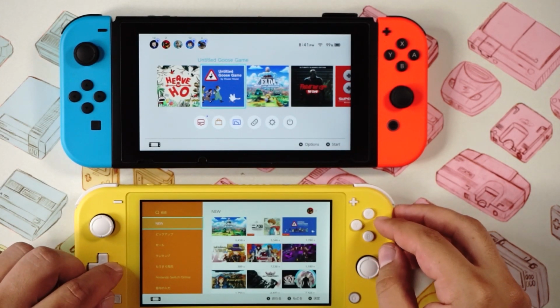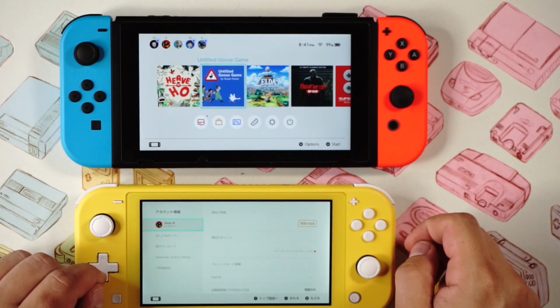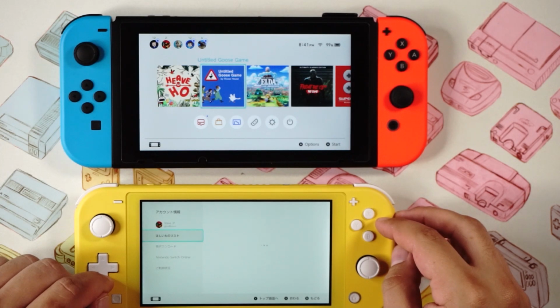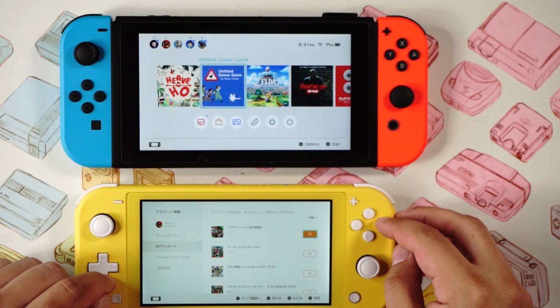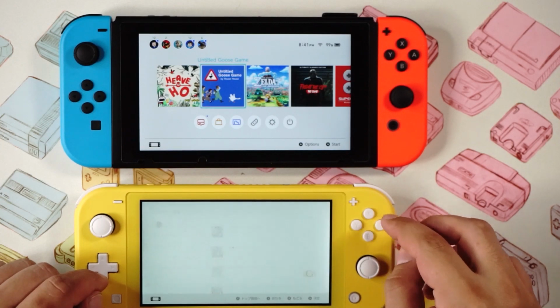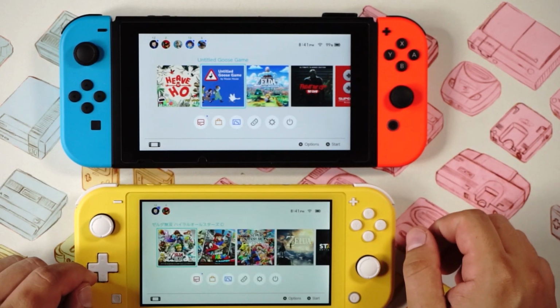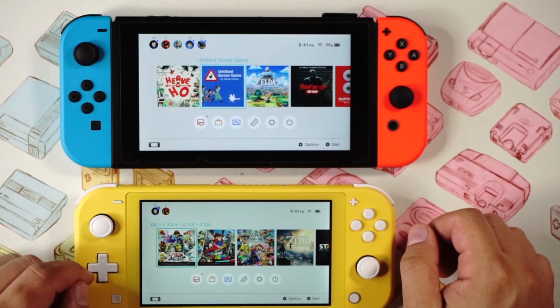Here we go. Now that we're in the eShop, we're going to go ahead and look at myself here, and we are going to get my downloaded games. Right here I can see I've got my copy of Super Mario Odyssey, and I've got my copy of Hyrule Warriors DX, so I'm going to download those, and I'm going to show you what we do with them.